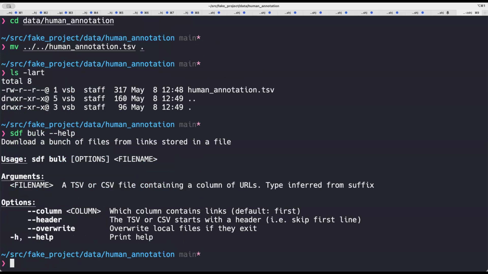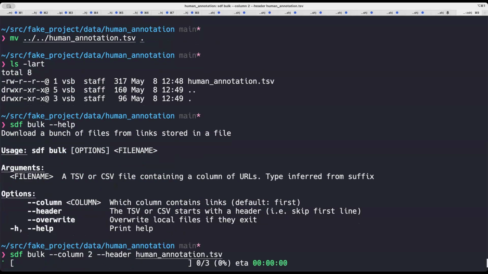It's a very simple command. You can indicate which column has the URLs in it, whether there's a header that it should ignore, and then whether to overwrite the files. With that, you can just do SDF bulk, column 2, header, and then I'm just going to use this file.